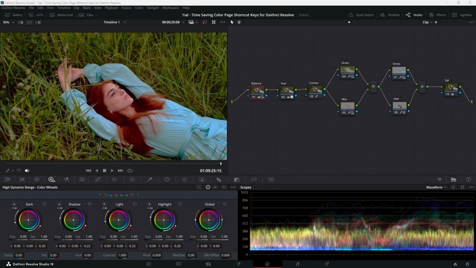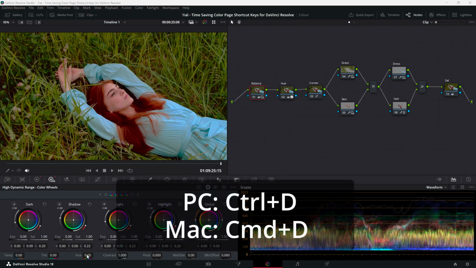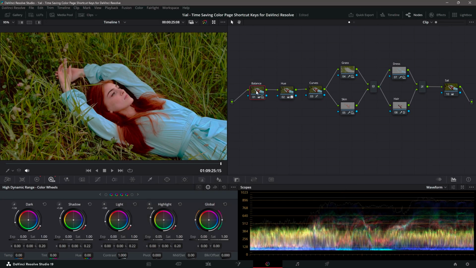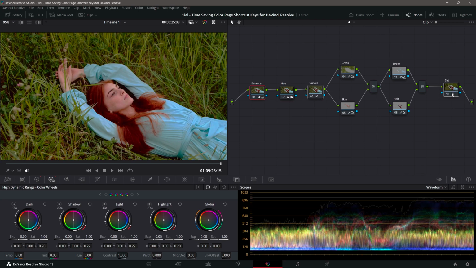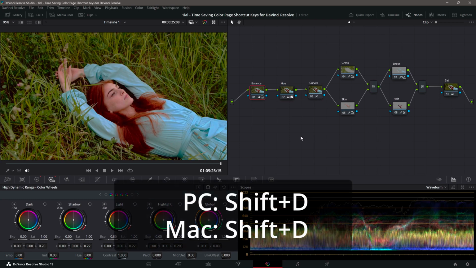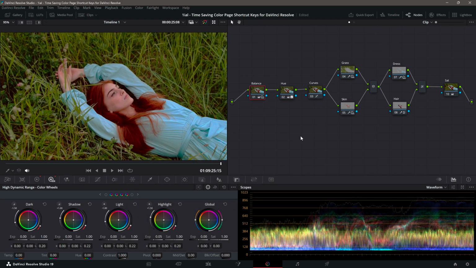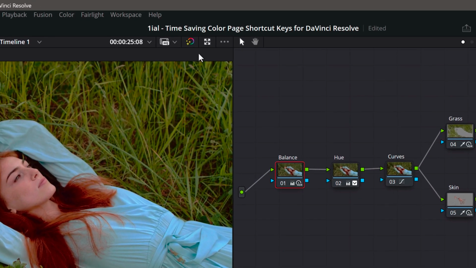One of the shortcut keys I use the most is Control-D or Command-D. This shortcut key disables one or more selected nodes. This is necessary for comparing your before and after color grading decisions. However, to bypass the entire node tree, use Shift-D. You can also toggle the color grade bypass with this icon above the viewer.